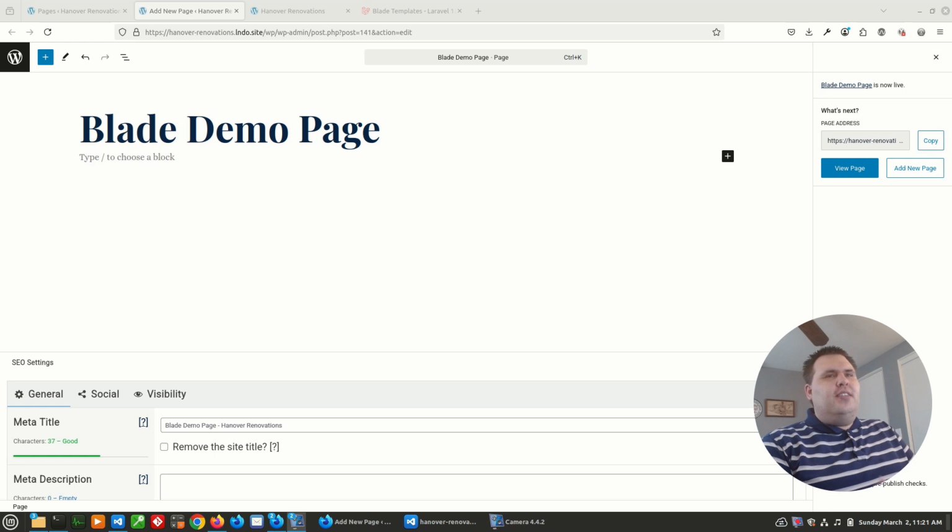So switching back over to WordPress, we are in the Hanover Renovations demo site that I built a while ago. And this is a site running Sage 10 that has Blade as its template engine. So the first thing we're going to do is we're going to take a look at some of the basic syntax of Blade. But in order to do that, we need to create a new Blade template for our site.